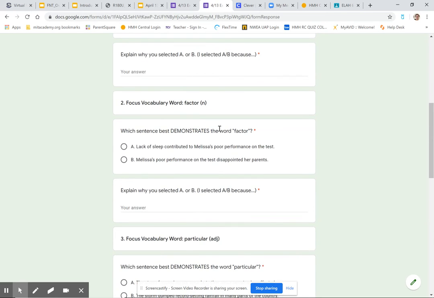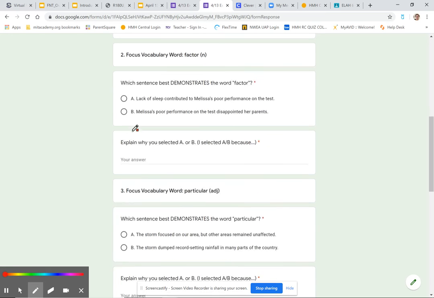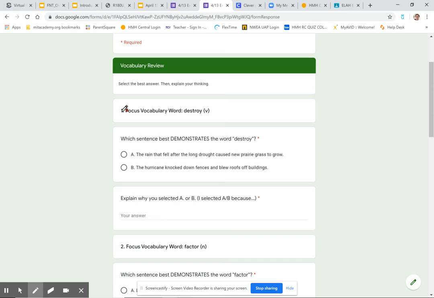So what you need to do here for your focus vocabulary is first you will answer which sentence best demonstrates the focus vocabulary word. So for example, on number 1, the focus vocabulary word is destroy, and sentence A says, the rain that fell after the long drought caused new prairie grass to grow. Sentence B says, the hurricane knocked down fences and blew roofs off buildings. Which sentence best represents destroy?